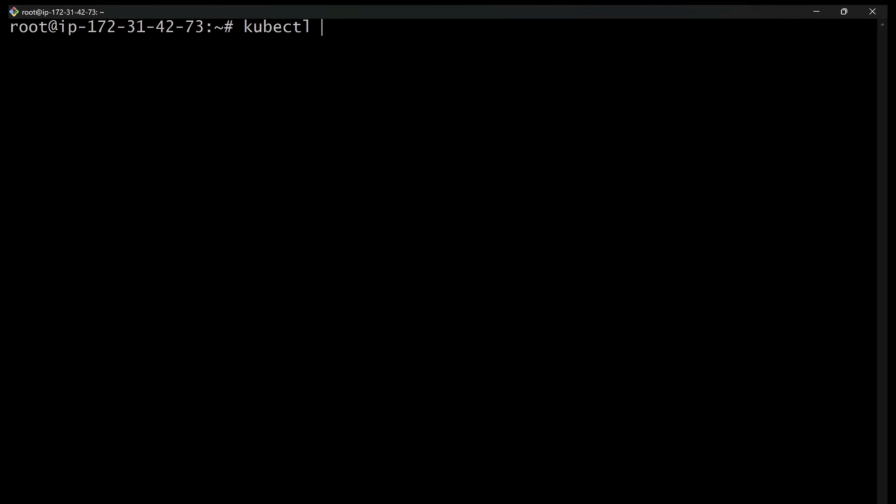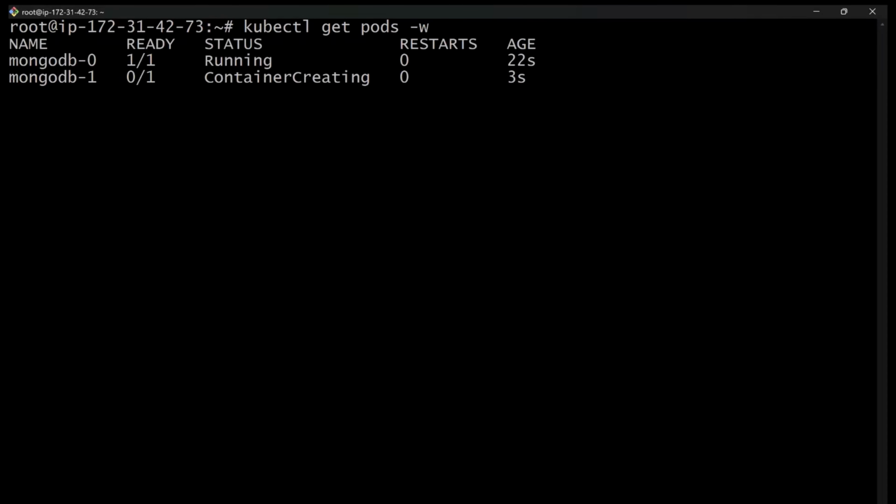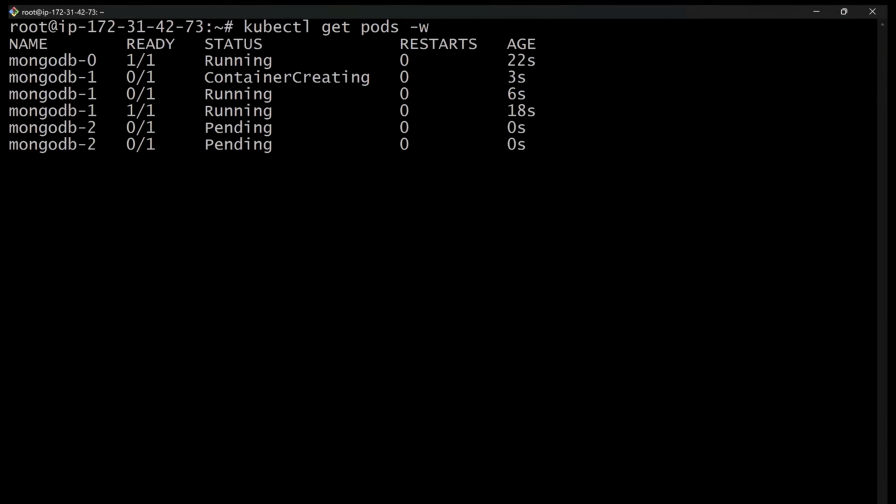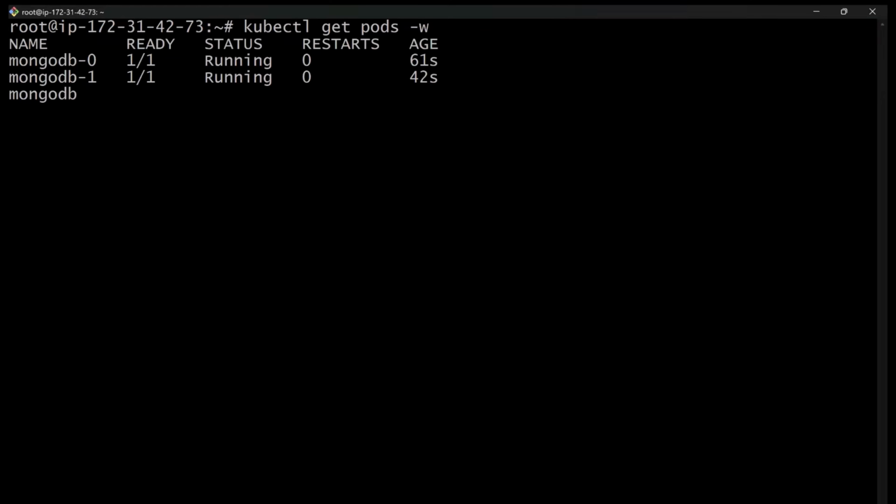Now I am checking the pods for MongoDB, and a few of them are running and a few of them are in container creating state. As you can see, the pods are getting created. Let's wait until they are up and running. Now as you can see, all 3 pods are running.